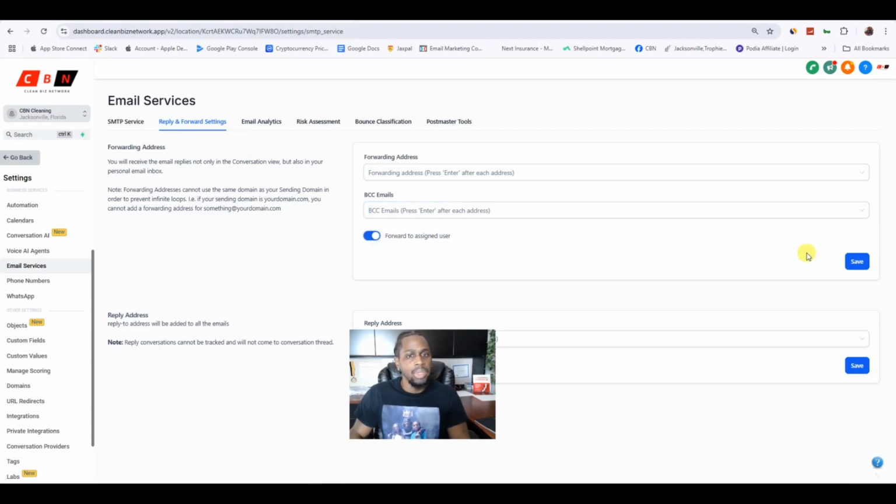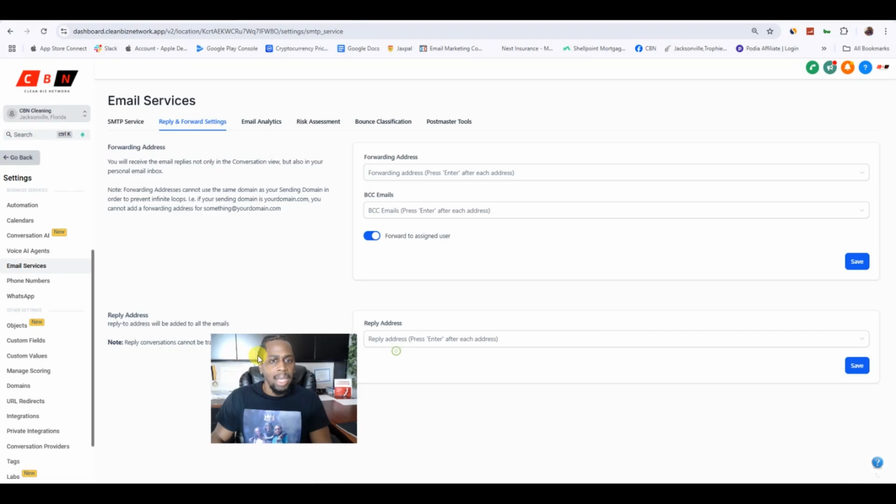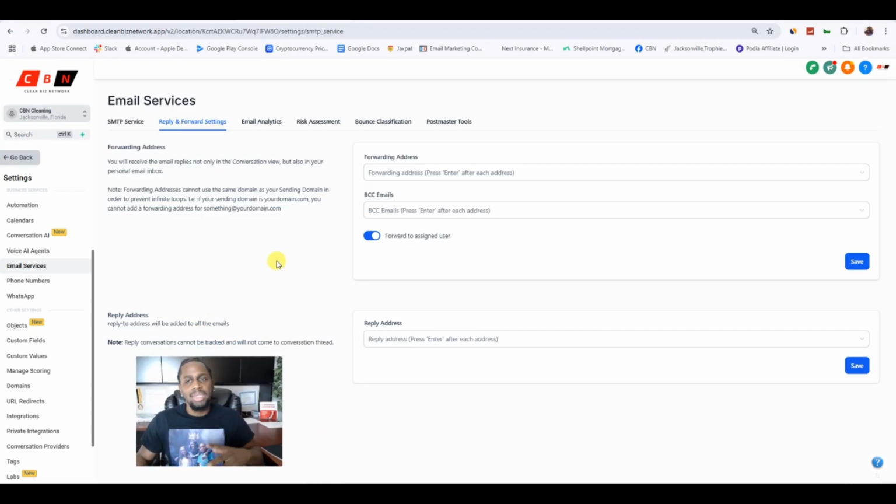So you also could do it that way, which means that if you've got multiple people inside your account, in your company CRM, multiple employees, you can have it forward just to whoever sent that email rather than forwarding to you every time, no matter who sent emails.